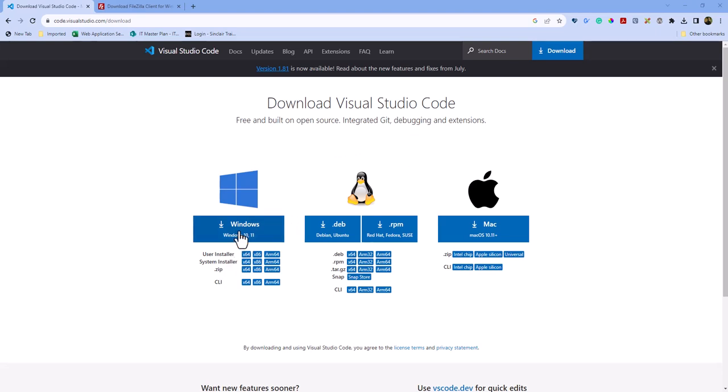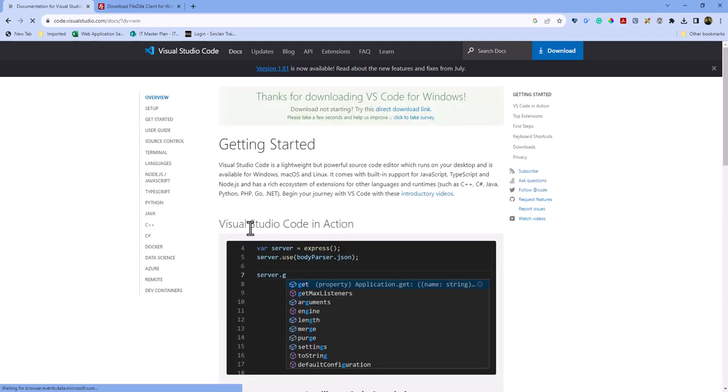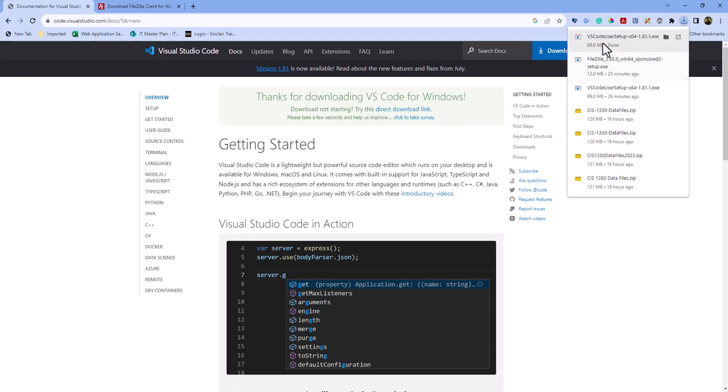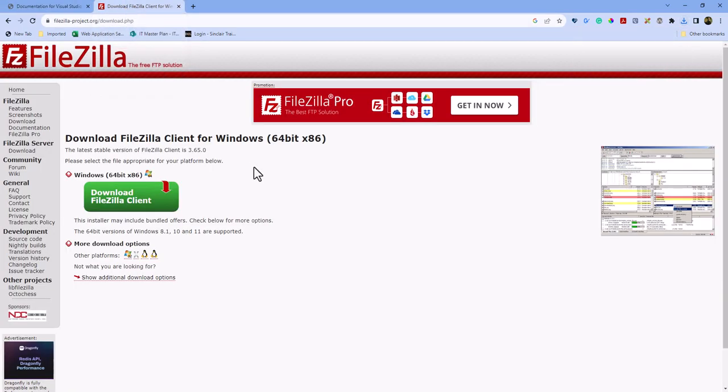Here is your Windows download, if you have a Linux system, and if you have a Mac system. Since we have Windows, we're going to click on the Windows and allow it to download. It is downloading now and it is done. We're going to pop over now to FileZilla.